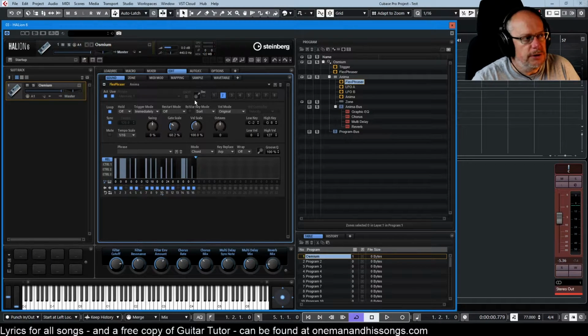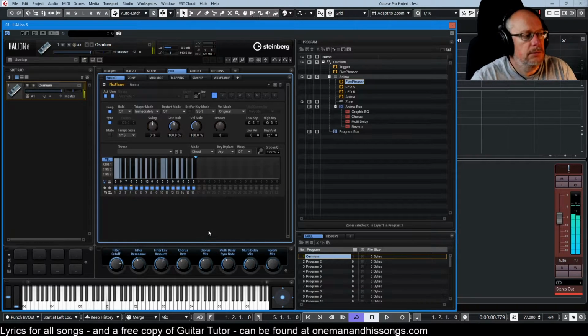And note also that this sequence, by default, as loaded, is using variation 2. Variation 1 does actually have a sequence. And now, the 7's interesting. The 7's actually being played.